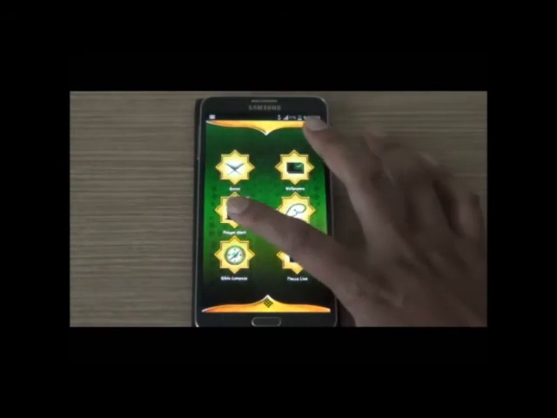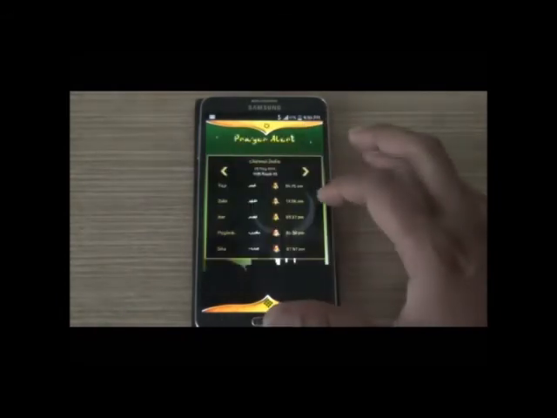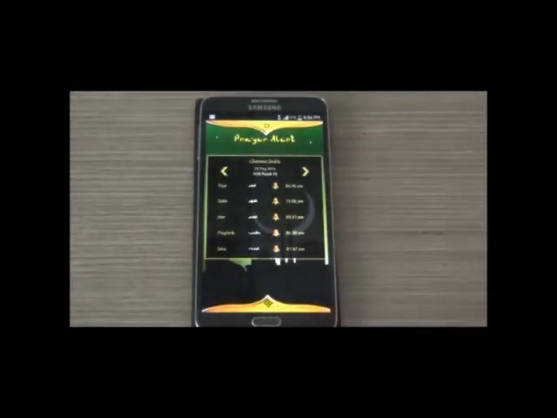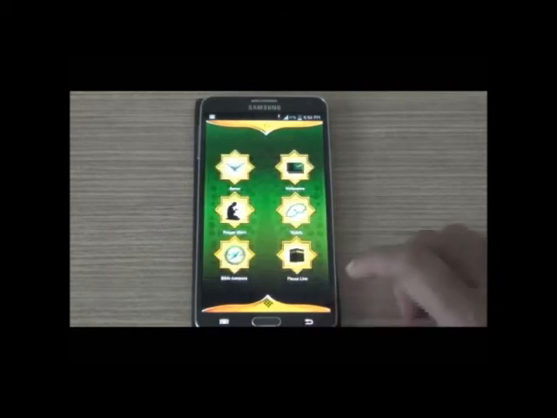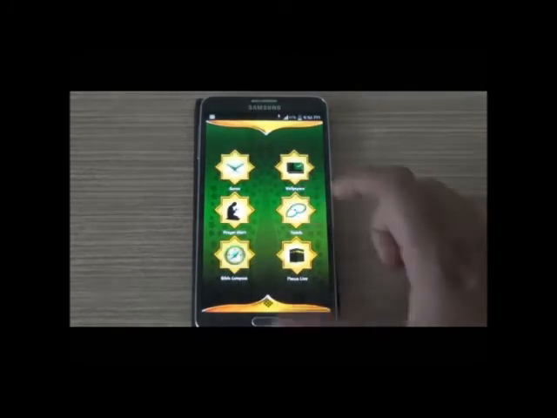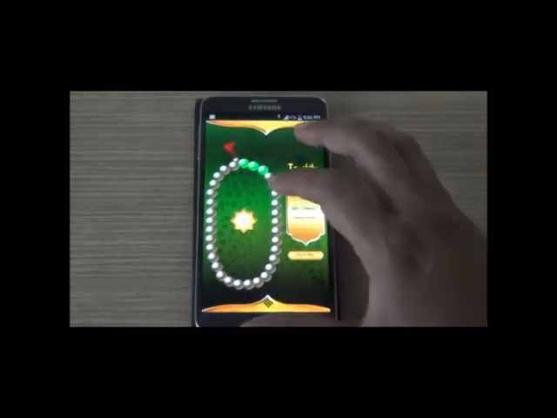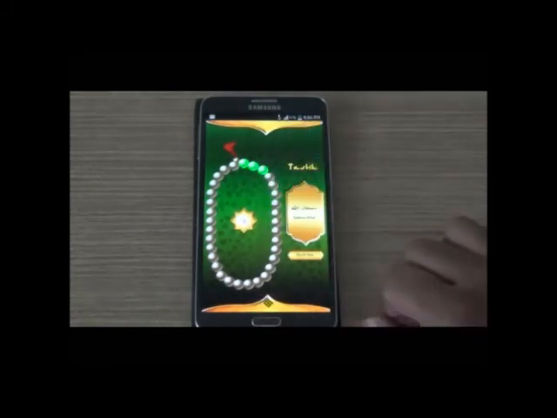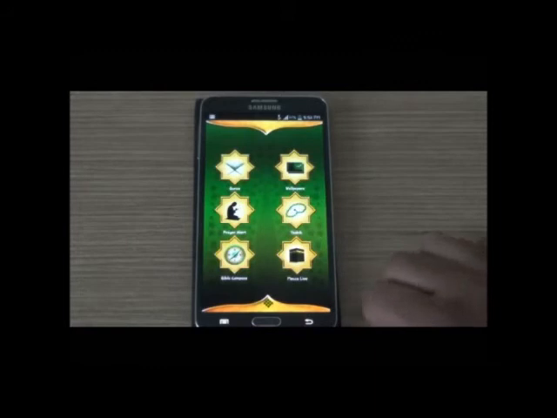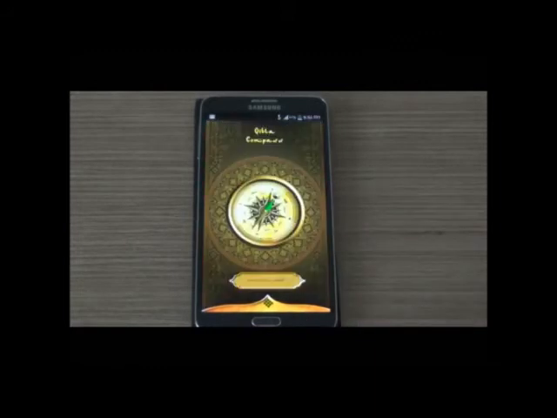You have prayer alerts, and one good thing here that we saw compared to the other apps is you can individually select or unselect a particular alert for the day. You also have tasbih, wherein you can select the number of times the tasbih is actually recited. You also have the Qibla compass.